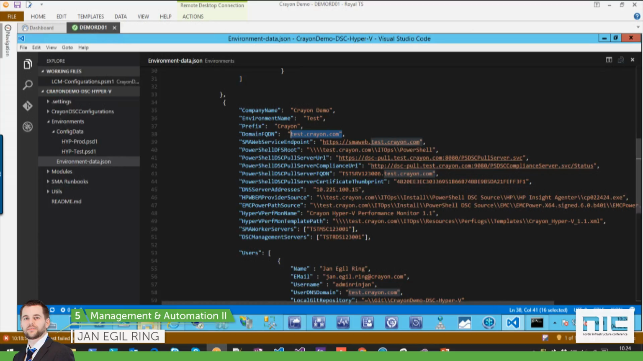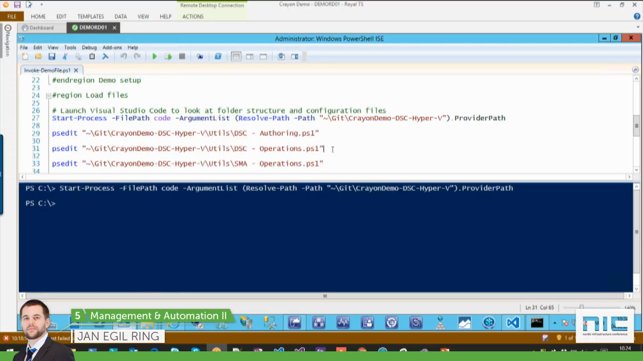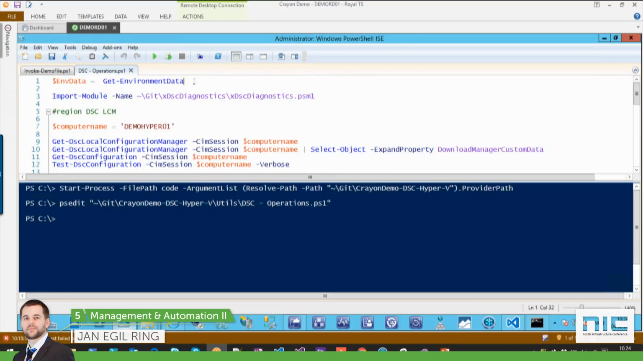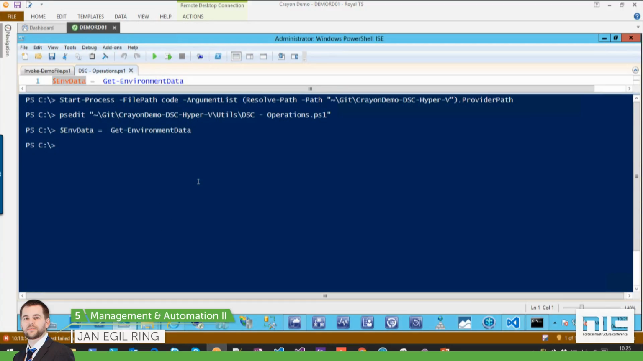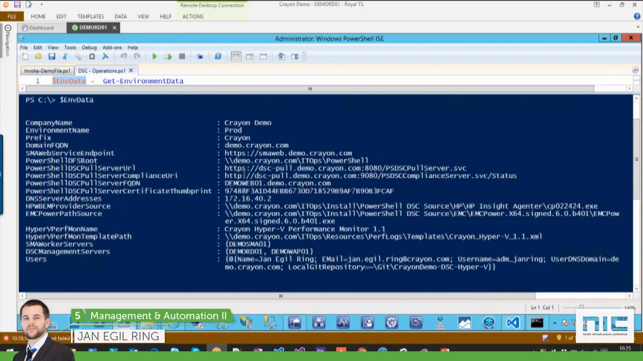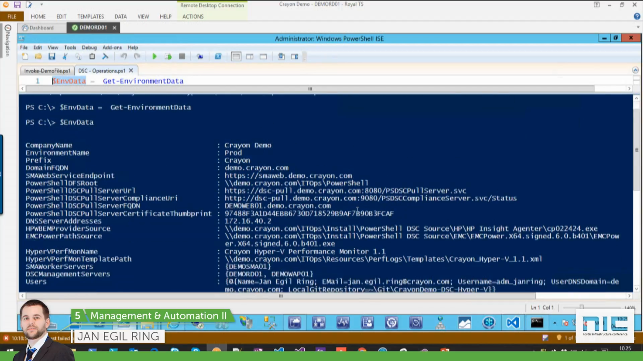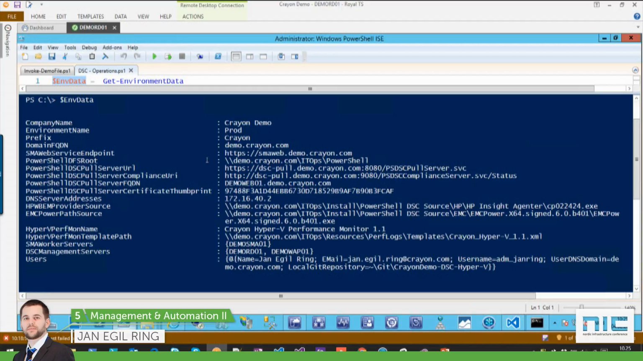So if you go into, let's have a look at this file, where we have this get environment data function that I created that will basically read information from that JSON file. And then we store it in this environment data variable. So if you have a look at the contents, you will see that the information we get back here is all the data related to the demo environment. So if I run this from another Active Directory domain called test.crayon.com, I would get the values for that domain.